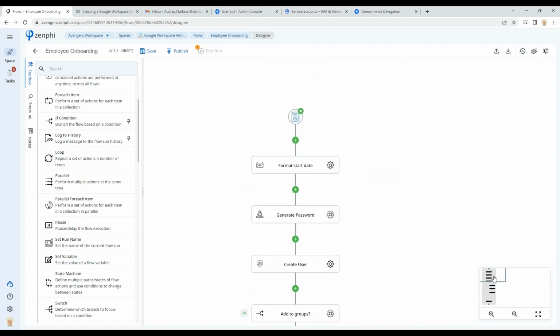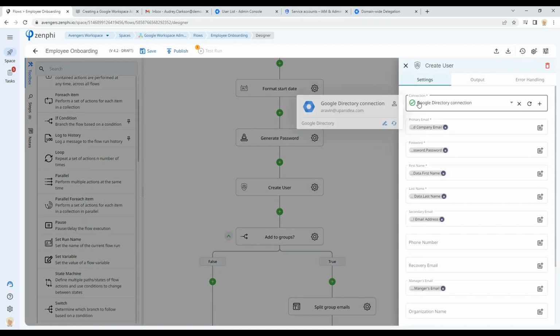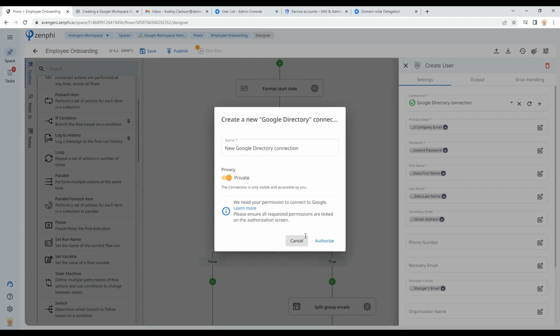Now, the way Zenphi interacts with a third-party system, like for example, in order to create a user, is by using a connection. So here I already have a connection configured with this account. So this is an administrative account, admin account that I own on this Open Idea domain that has administrative privileges so that I can go and create a user. If you don't have a connection, you can click on create new connection, give it a name, click on authorize, and it will pop up a Google authorization flow where you will log in with your Google account, and then we will establish a trustful relationship.